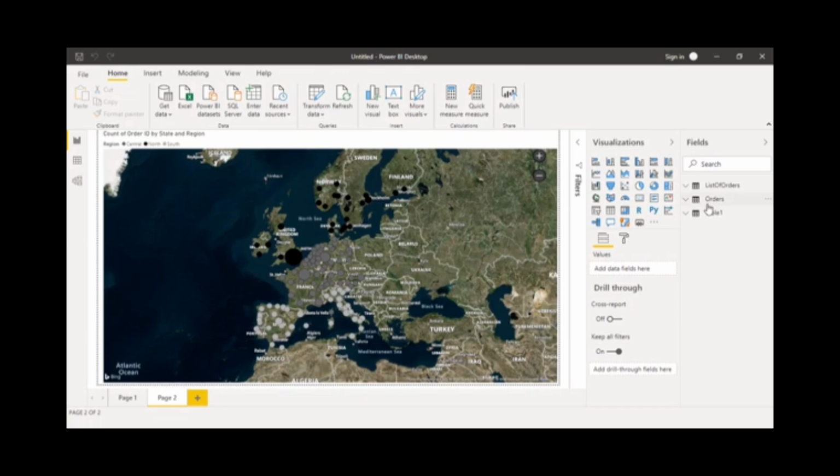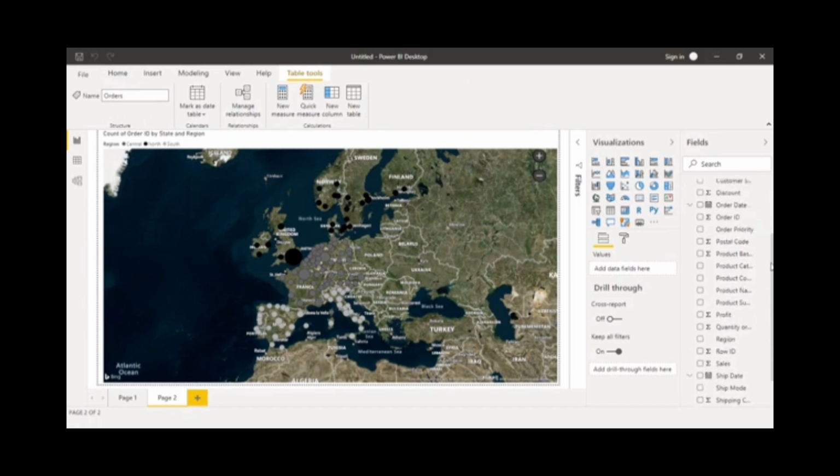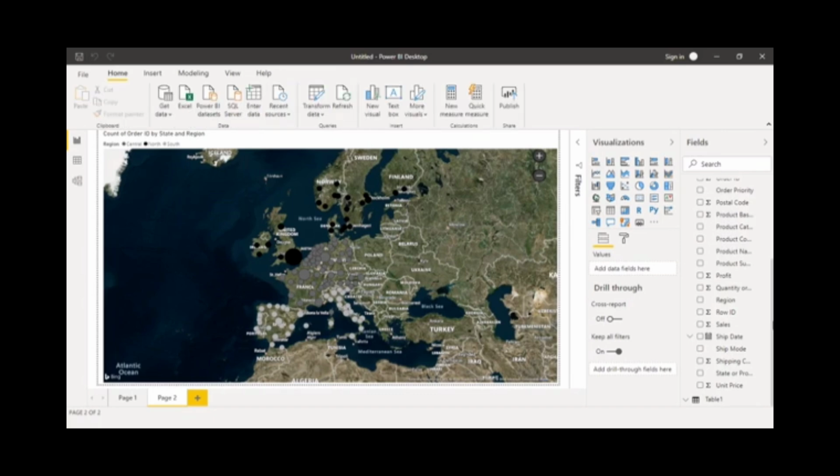Okay, so now we can see the orders over here, which means that yes, our data is now being imported into Power BI successfully. And you can just expand it by clicking on this arrow icon, and you would be able to see all the column headings that were present in your data source that you just viewed in the Excel. Now what we want to do is create a filled map out of this data.